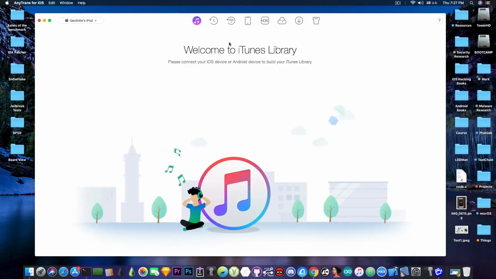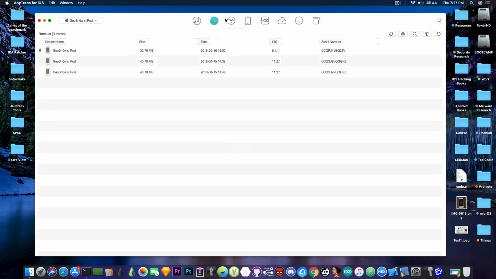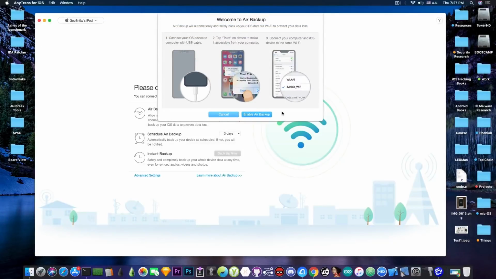So what can it do? Well, it manages your iTunes library. You can back up stuff with it. You can manage your backups. And one important feature it has is Air Backup. This allows you to do backups wirelessly to the program at a specific interval of time, and you can do instant backups and so on.